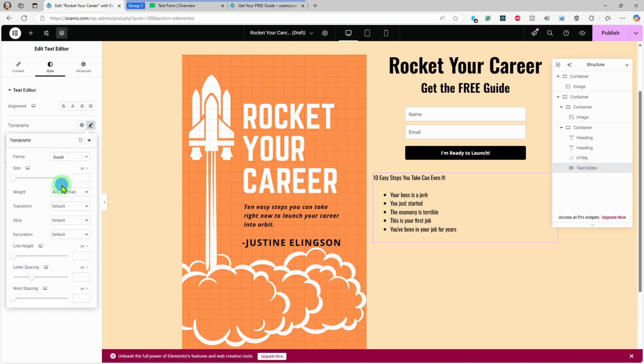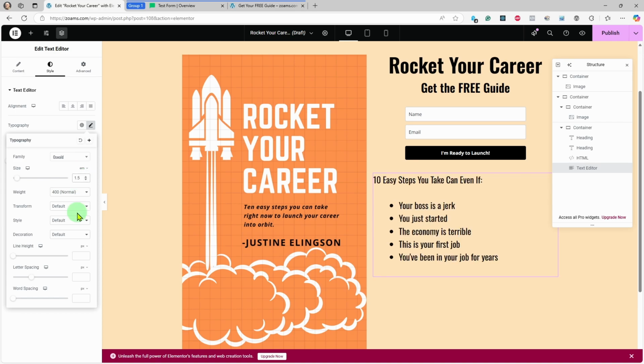These are Google fonts, by the way. They're free to use. We're going to increase the size of this a little bit. Say 1.5 looks good. And it's a little bit over to the left here, so I'm going to add some padding around this in order to move this text over.